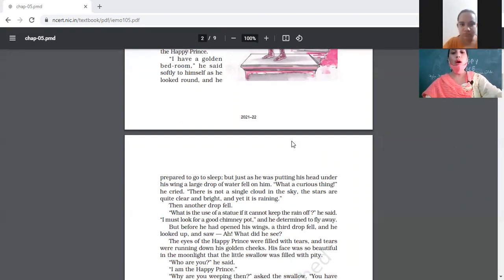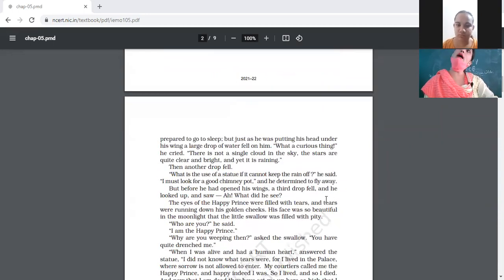There was not a single cloud in the sky and the stars were very quiet, bright, clear, yet it is raining. So he was so surprised that why that drop of water is coming from the sky, because there is no cloud, it is not raining, it is not drizzling. So from where has that drop of water come? After that, he again looked up and again there was a drop of water. So what was that drop of water?